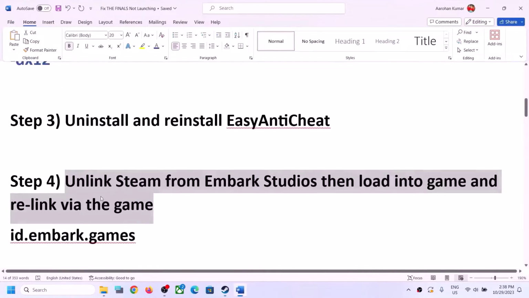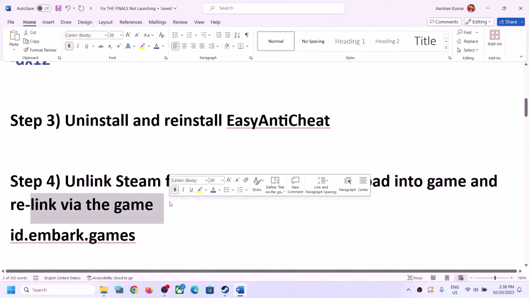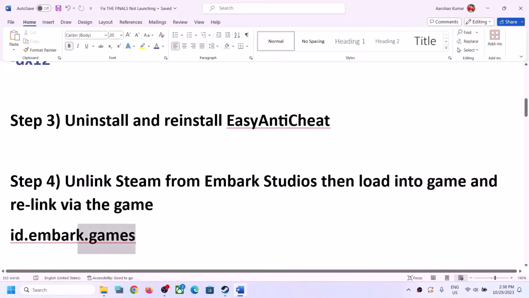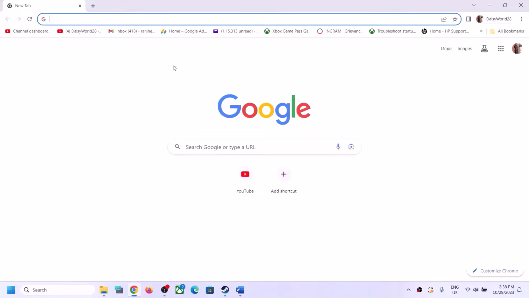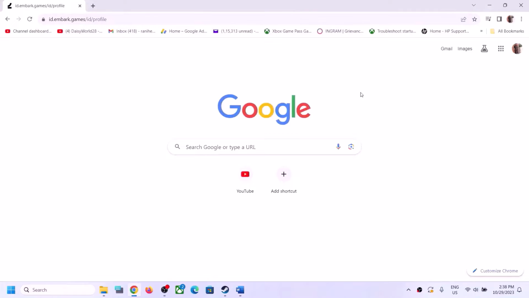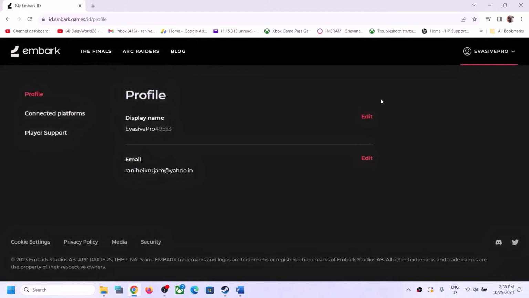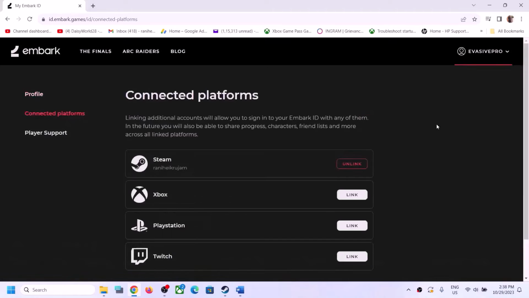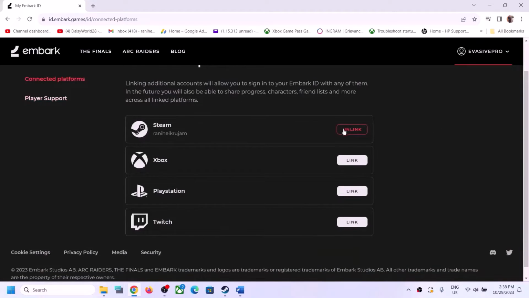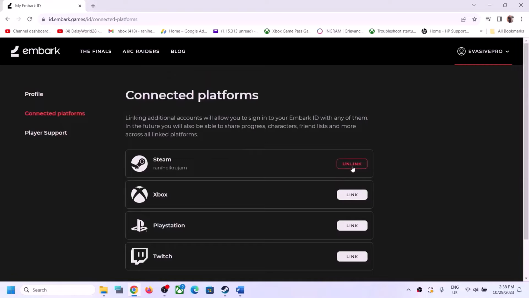Now, as I told you, you have to unlink Steam from Embark Studios and then launch the game and then link it. So for this, you can go to id.embark.games. So you can open this in the browser. It will take you to Embark Studios. If it is asking you to log in, log in. If it's already logged in, you can go to connected platforms. In my case, I'm already logged in. Now over here, you can see the unlink option.